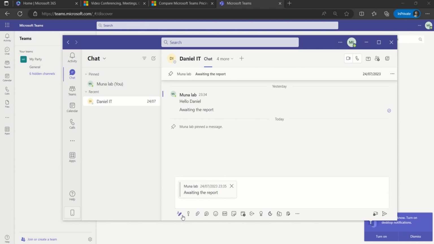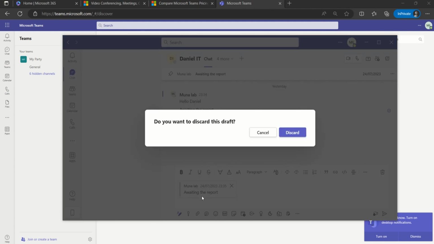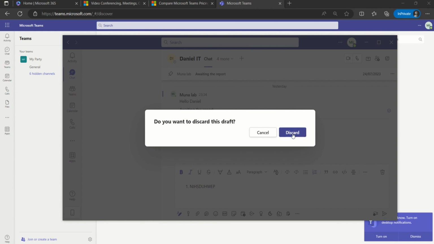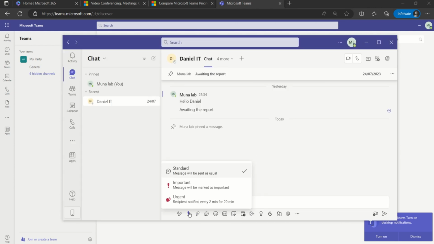You could also compose a new message, either just by typing. This is the regular way of typing. Or if you want it to be more defined, you click on the more feature. You can check the font, clear the format, turn it into a bulleted or numbered list, and make it bold or italic, depending on what you want. Also, you can mark a message as urgent, important, or leave it as standard.